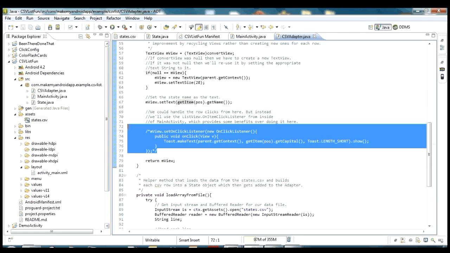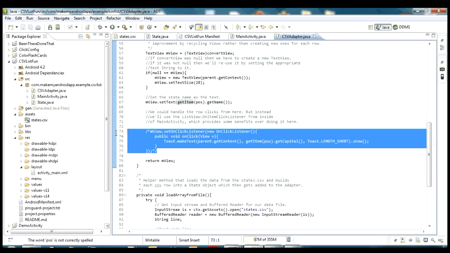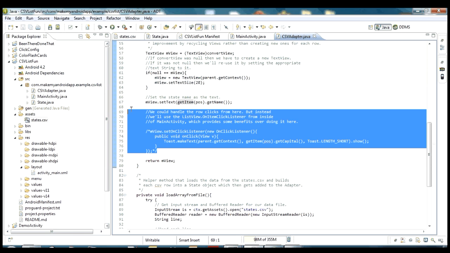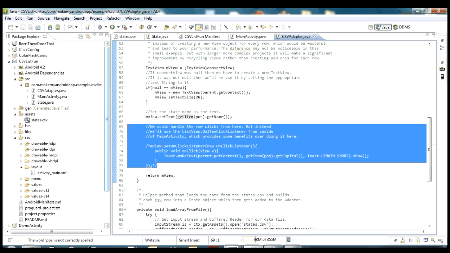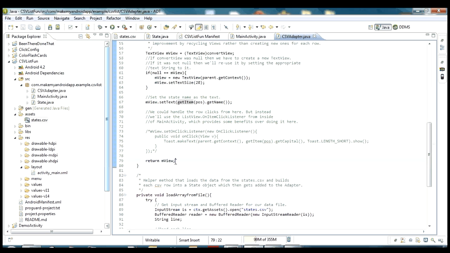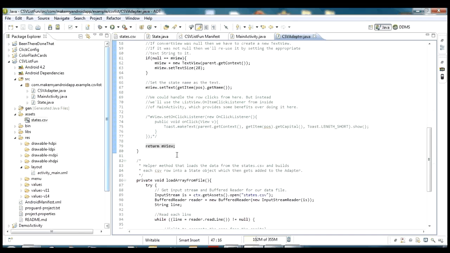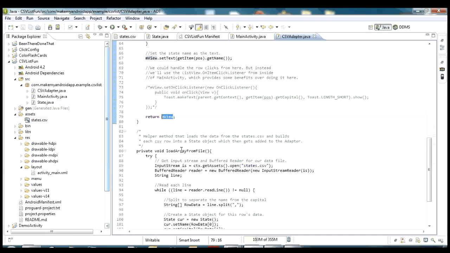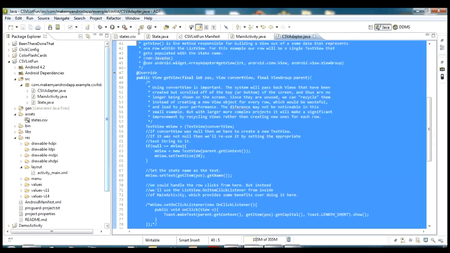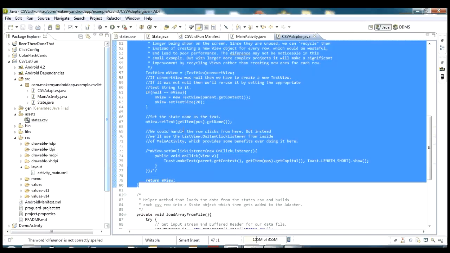But for now, we've got this commented out, and we're going to handle the click events inside the activity. So we'll leave that commented for now, but this is just so you know we could handle it inside this getView method by attaching a listener to each of our text views if we wanted. The last thing we have to do is return the view, because remember this is a public View method, so it returns a view object. So we want to return the view that we just made and populated. And that is it for the getView method.